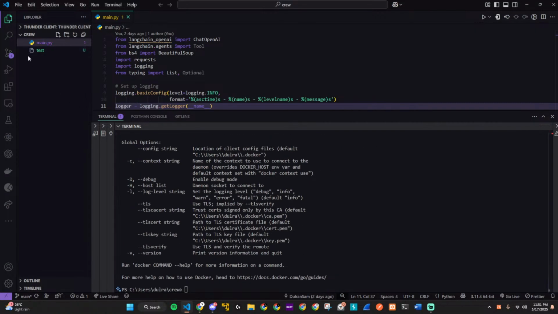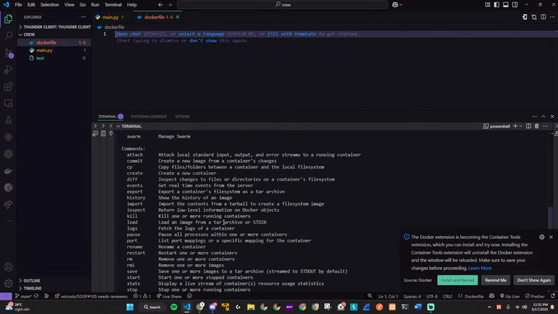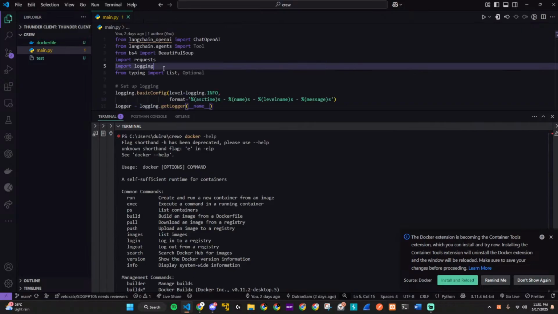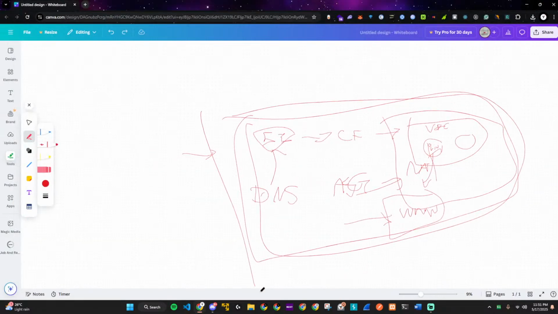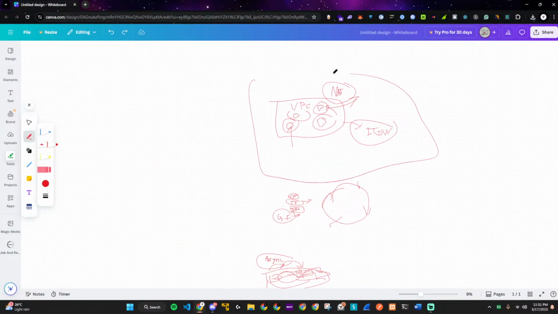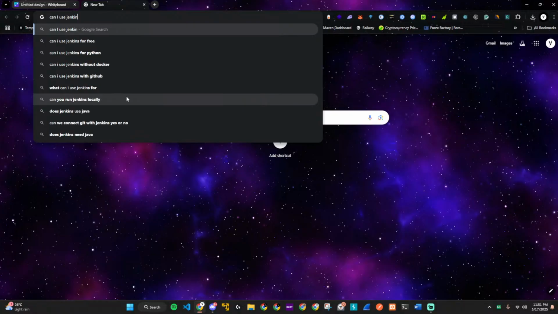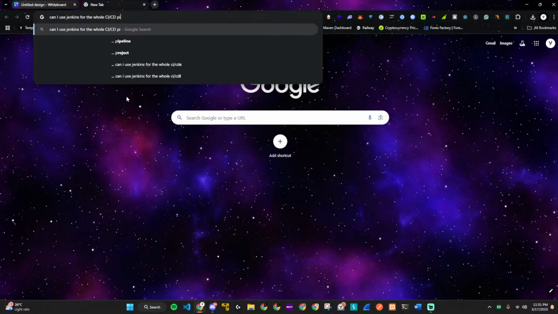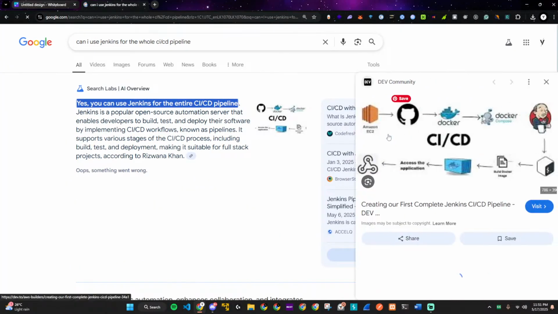We need a configuration file, like a Dockerfile, and put the stuff here, and then build the Dockerfile, containerize the application using the Dockerfile based on the requirements. We can use GPT for that based on the requirements of the app, and expose a certain port number, create a container. Use Jenkins for the whole pipeline of CI/CD. Can I use Jenkins for the whole CI/CD pipeline? Yeah, you can use Jenkins for the whole CI/CD pipeline. Interesting.